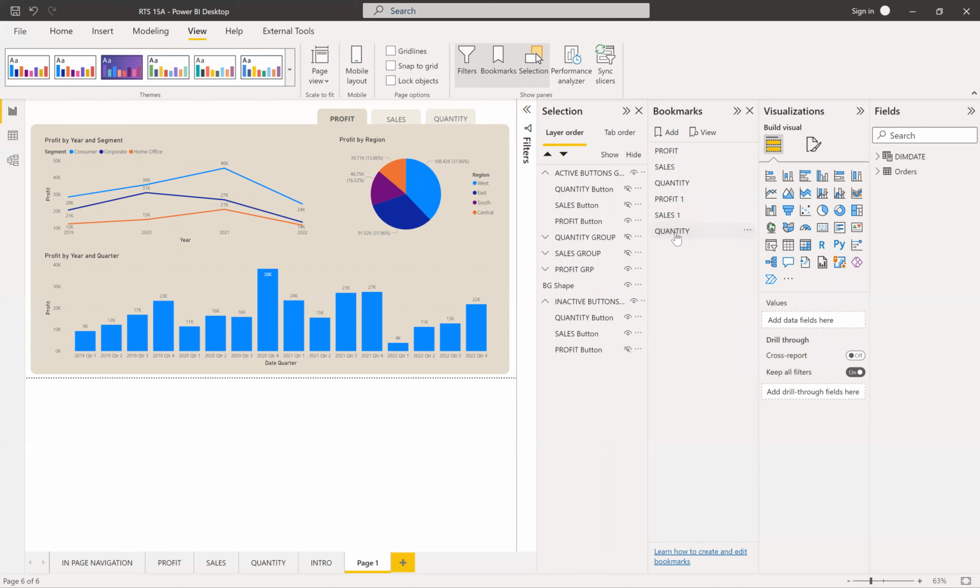Right now we have three bookmarks, and we need to assign what you need to have in each particular bookmark. For profit, I'm showing only the profit group visuals, and hiding the quantity group and sales group visuals. In the active buttons, I'm showing the profit button and hiding the other two buttons. In the inactive ones, I'm showing the other two buttons and hiding the profit button. This is what we have.